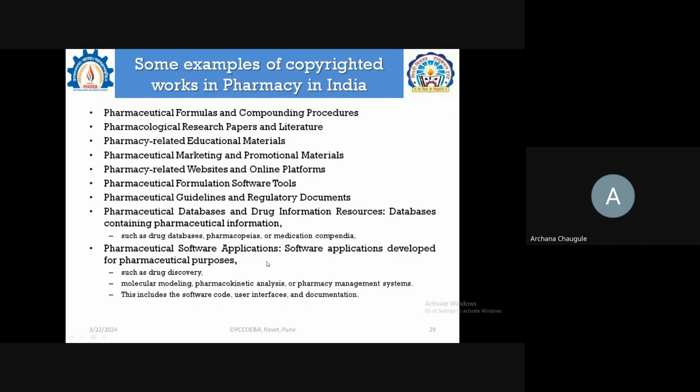Pharmaceutical software applications developed for pharmaceutical purposes such as drug discovery and molecular modeling. This includes the software code, user interfaces, and documentation.